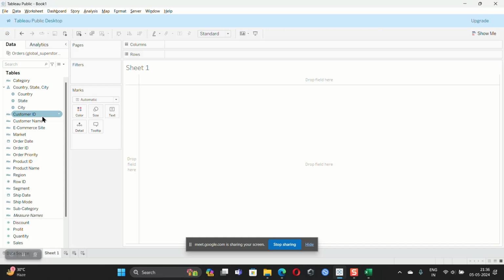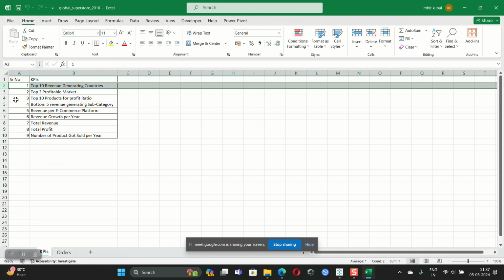After the session, I'll share it with the Need Data community as well. I know this data, that's why I can proceed ahead directly. But whenever you are going to start creating visualizations, you need to study and understand that data first, and only then proceed ahead. So the first KPI is top 10 revenue generating countries.